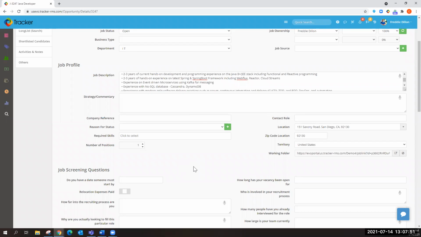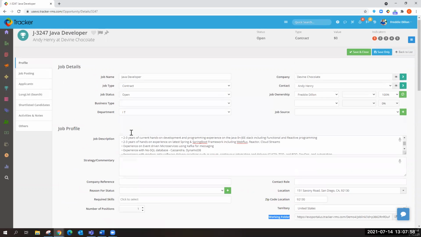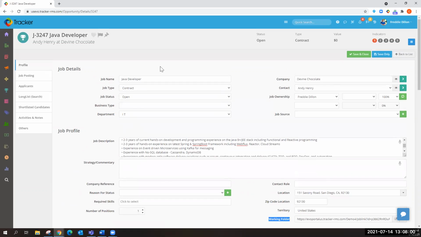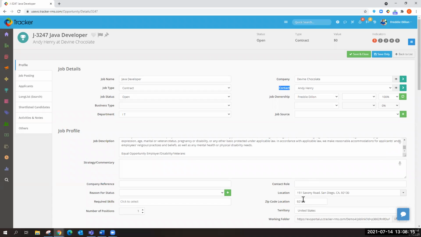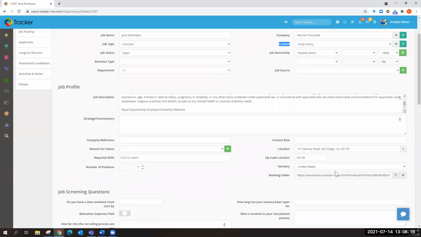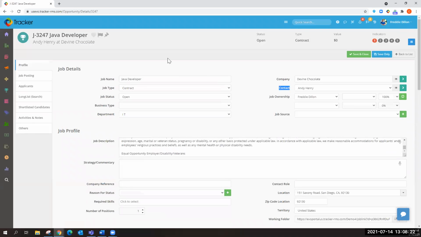One of the newer features that we've added into Tracker is a working folder. This is really cool because it is a link direct to this job into our portal. And what you can do is actually share your candidates right in the portal itself, where the contact here can log in with their own credentials and view candidates that you've shared with them. I'll show you how to do that once we get to the shortlist, but it's really neat that we have this here. You can add this to some templates and be able to send that out so they can link direct to this job.